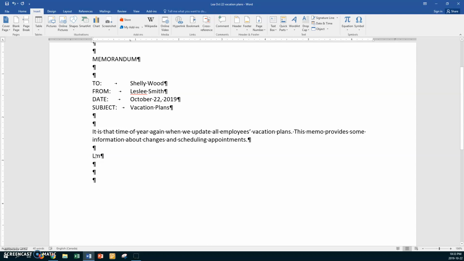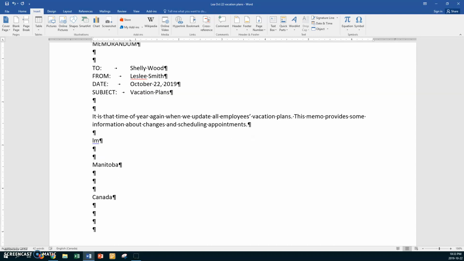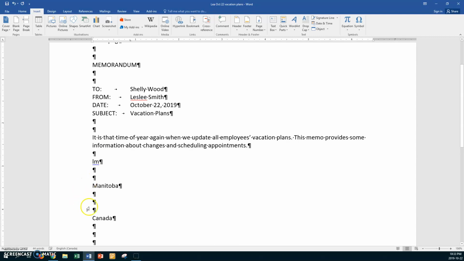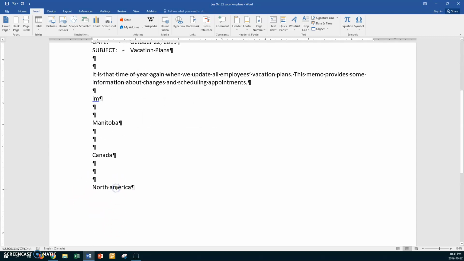So remember, Shift F3, put on 2 little letters for your initials, and then come back here and you are to type in Manitoba, and then press enter 4 times and type in Canada, and press enter 4 times and type in North America. Okay, and I'm going to go Shift F3 here in North America just to get a capital A there, and press enter 4 times, and now save our work. So go Control S to save.